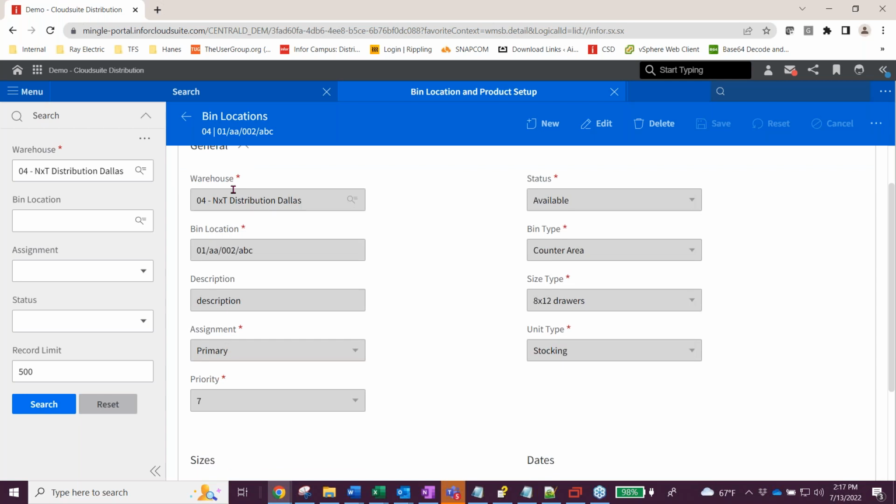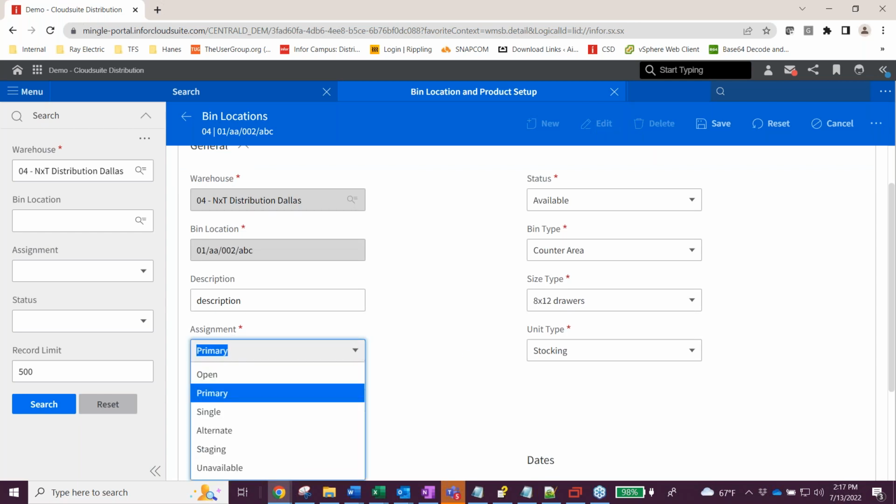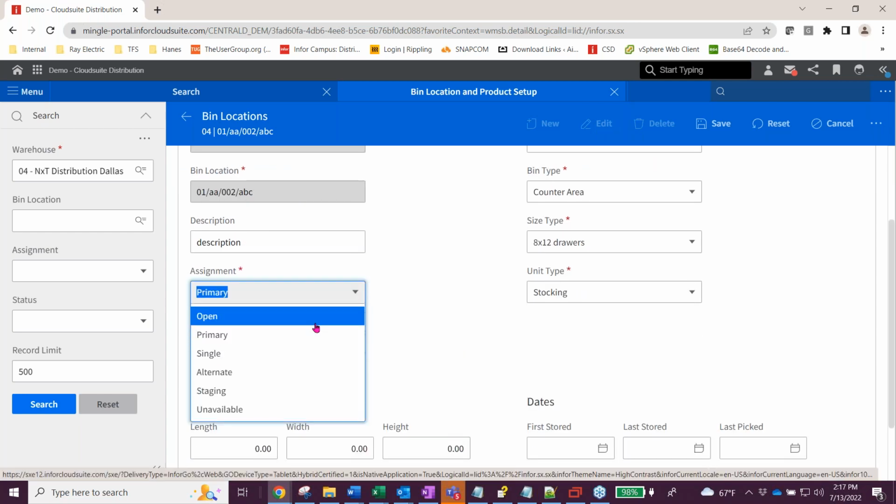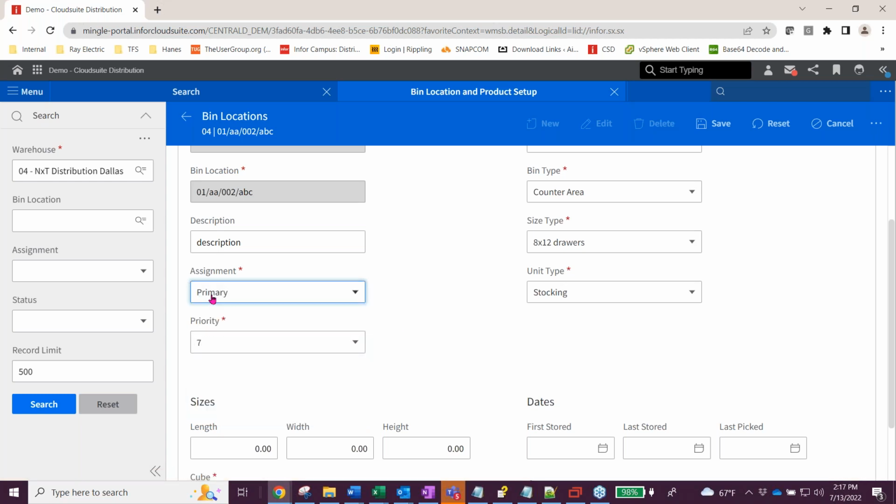Okay, so we have our warehouse, our bin location. Our description can be anything we want. In our assignment, we have open, which means nothing's assigned to it, primary, a single, an alternate, a staging, or an unavailable. So you can have bin locations for unavailable as well, and you can actually give non-stock bin locations as well if you wanted to. This one we have set up as a primary.